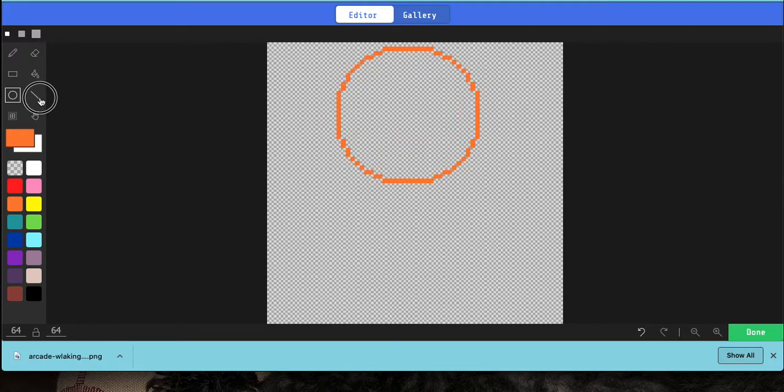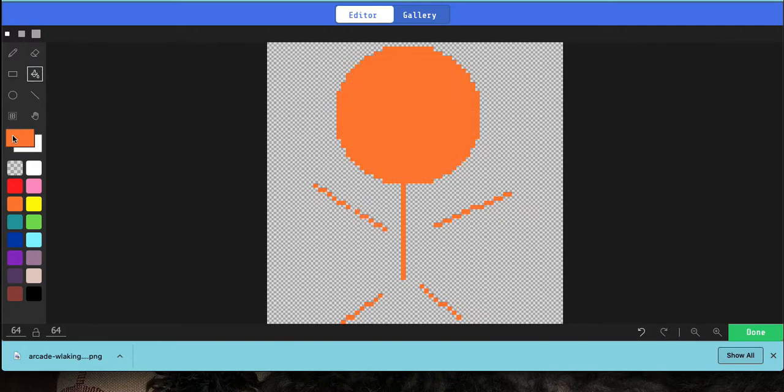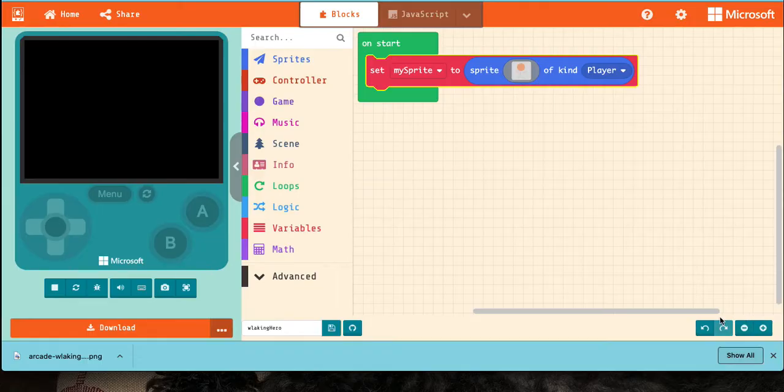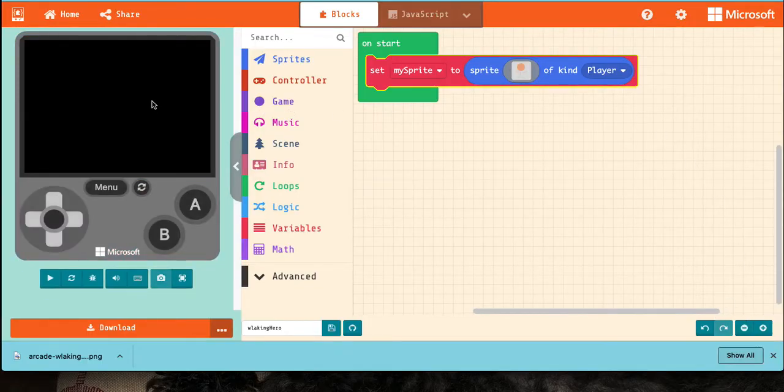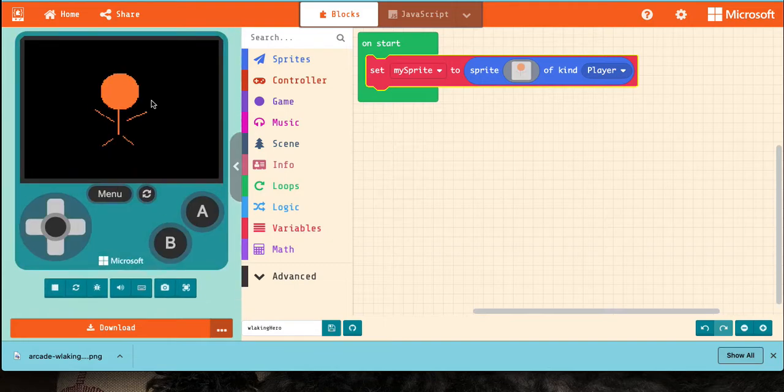His legs aren't really attached. That's okay. He's got arms. There he is. He's beautiful. All right, he's done. Now you can see because I made the size of the screen larger, he's larger. So if you only did 16 by 16, it's going to be smaller.